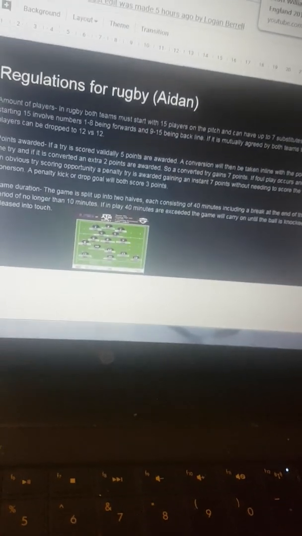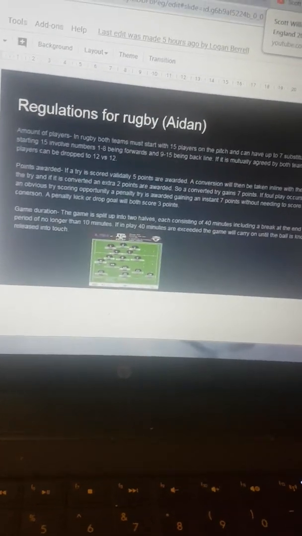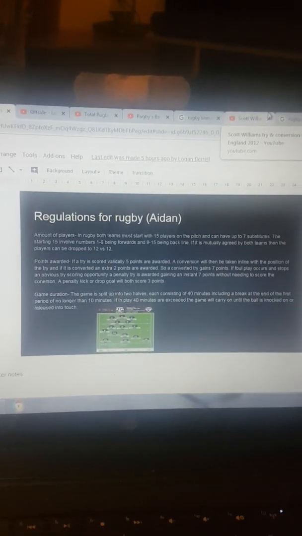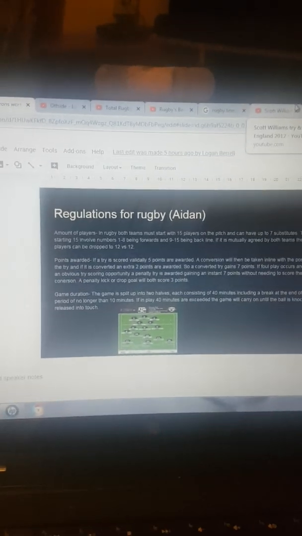And then the game duration: the game is split up into 2 halves of 40 minutes, and then a break of no longer than 10 minutes. It does depend again, so if it's a friendly, you can change it up a little bit. With league games, it's very strict, so you have to stick to that. And also, if it does exceed 40 minutes in a half, the game will carry on until there's a knock-on or mistake or something like that, or the ball is taken out into touch. The game will carry on for however long.